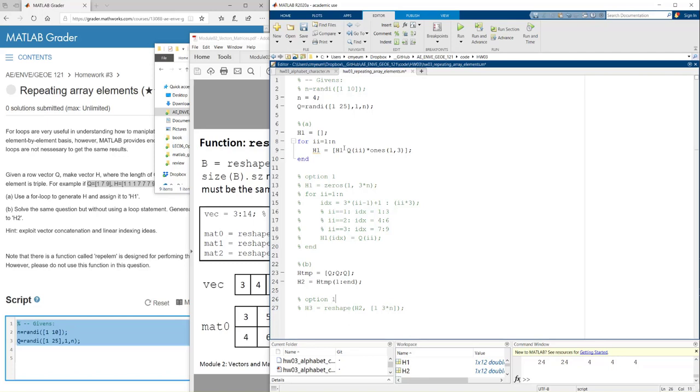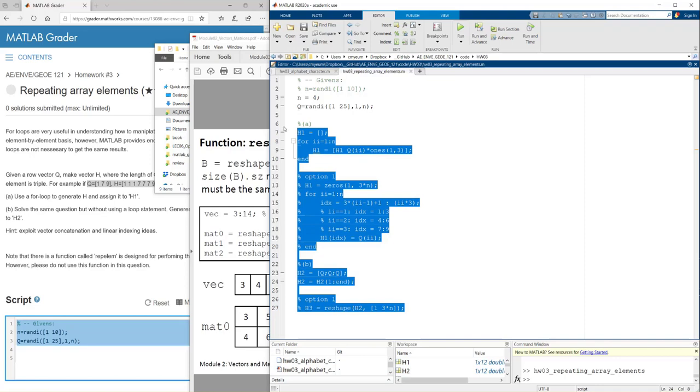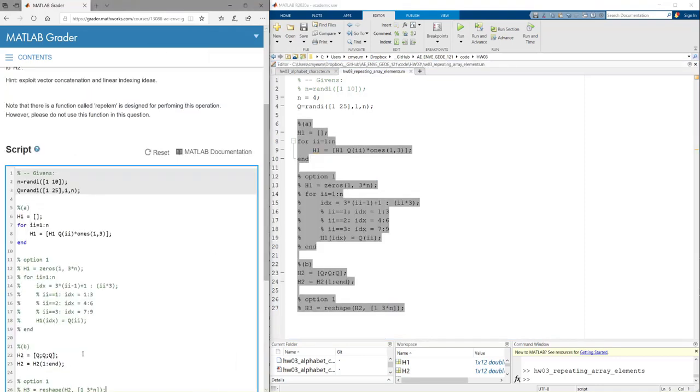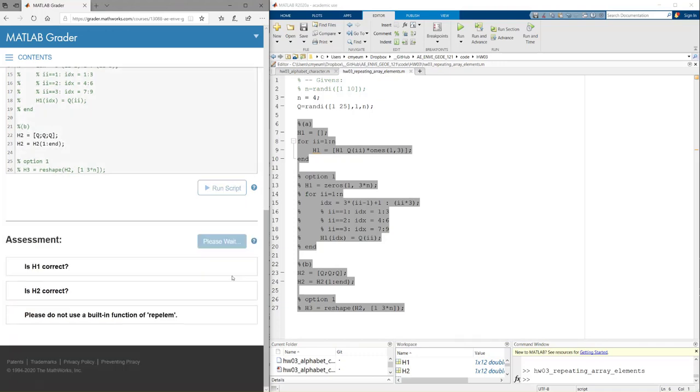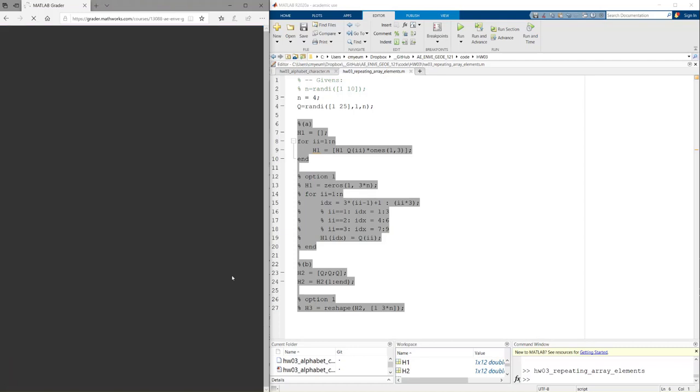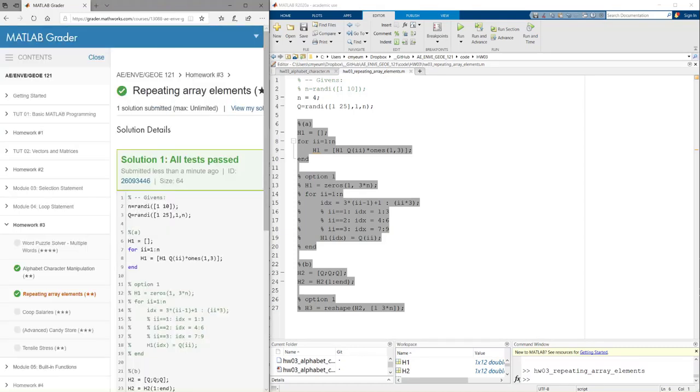One thing: here you don't have to make a new variable h temp. You can assign to h2, and then reshape your h2 vector. In that case, we don't have to introduce a new variable. Run it, no error. So here, copy and paste. Run script, no error, submit. Okay, good.